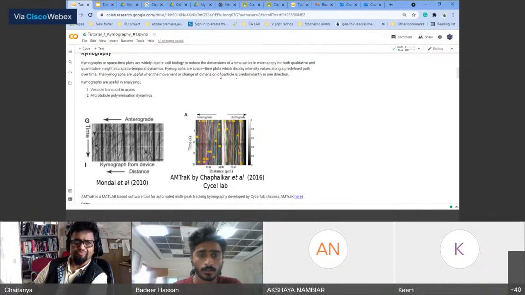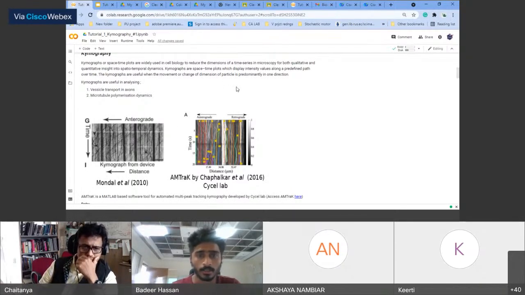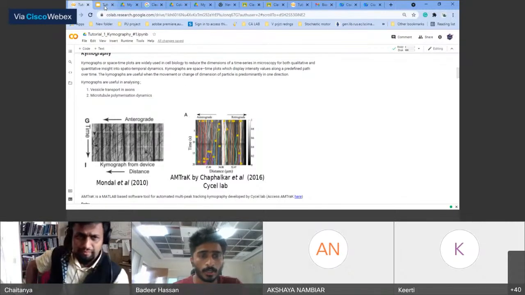So the kymograph is used to analyze particle movement which is predominantly in a single direction, say the X direction. We have seen one of the examples in the lecture in the morning session. We have seen the movement of vesicles inside a C. elegans axon. So I will show that movie again.